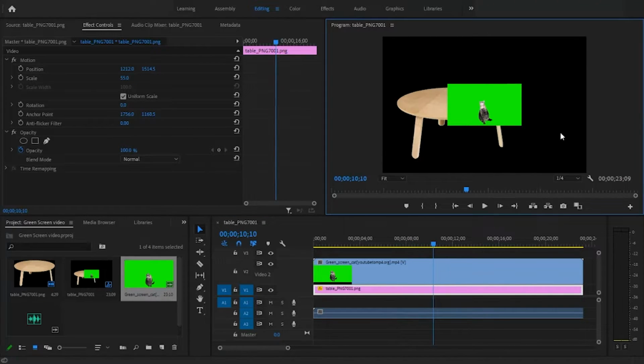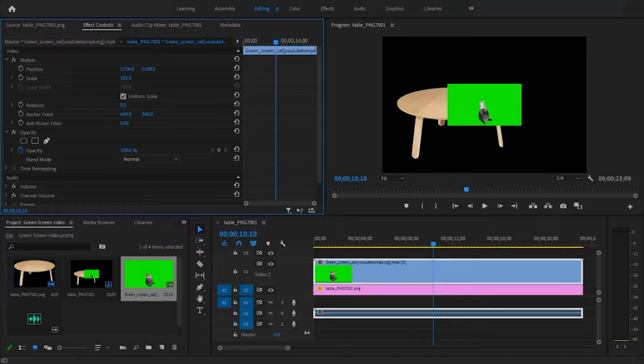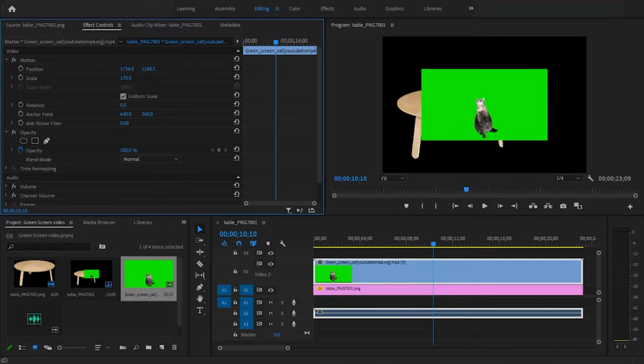The next thing we're going to do is scale the cat up. Now, the cat is a bit too small for the table, so we're gonna click on the cat video and then go again in effect controls and scale it up a bit, like this. And we'll move it later.